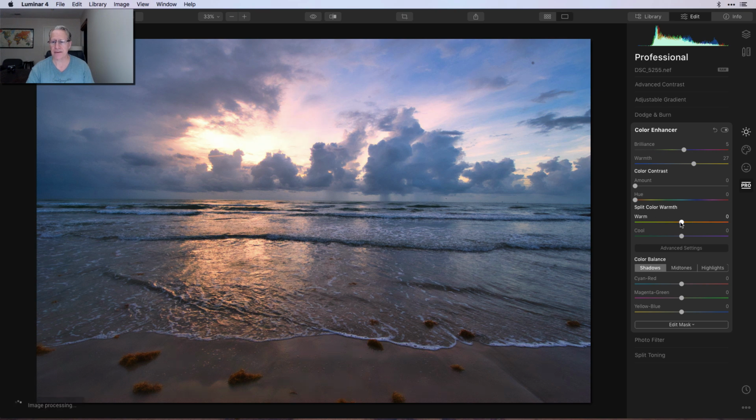So if I reset that, you can see it's going to be a little bit more gentle, and I was at like 25 or 26, and it's giving a little kick there, not a ton. But then I came over here to highlights in color balance, and that's in the advanced settings. So the tool looks like that. Click on advanced settings. You have shadows, midtones, highlights. I went into highlights because I knew specifically I wanted to pop the colors in the sunset sky. And I knew it was also going to impact that reflection.